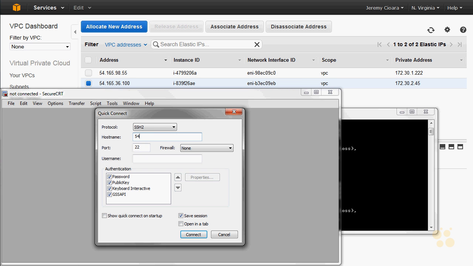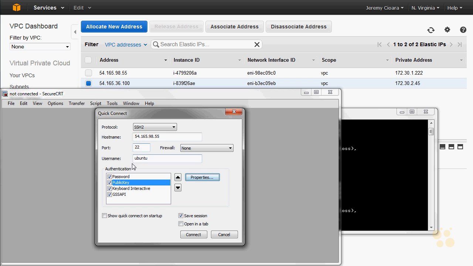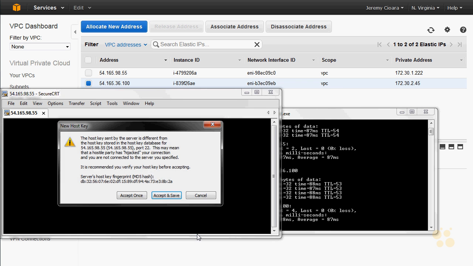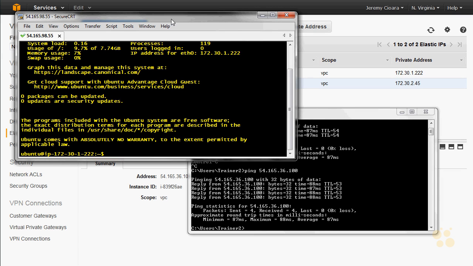Let's go to 54.165.98.55, and we'll go with the username, because Amazon requires you to do this with their base image, Ubuntu, right? I'm going to use the public key, which I created from Amazon. I just downloaded it to my download folder here. I almost said bucket. I'm too into the S3 world, right? This is the public key and private key set that I created the VM with, so I'm going to authenticate with that. Save session, connect. Yes. Accept and save. And I am in.